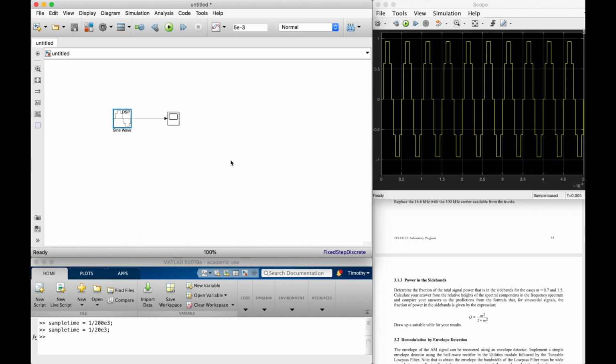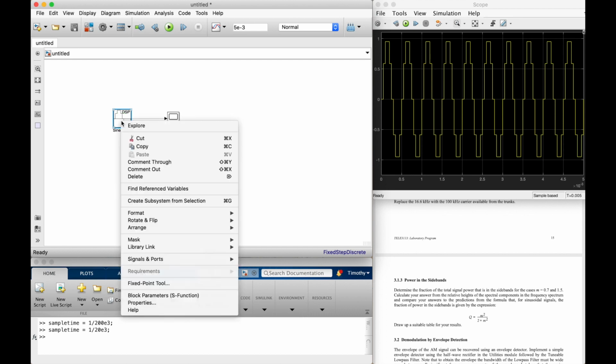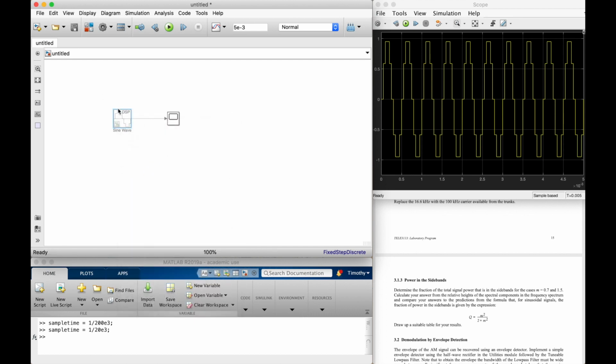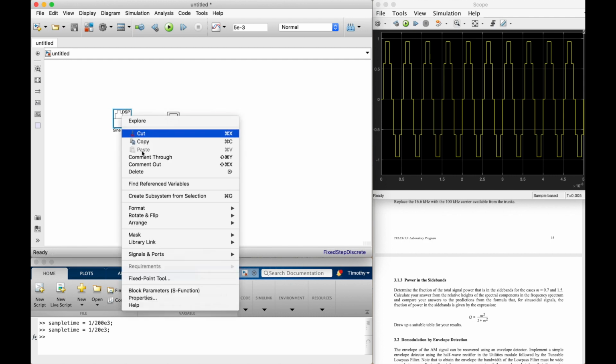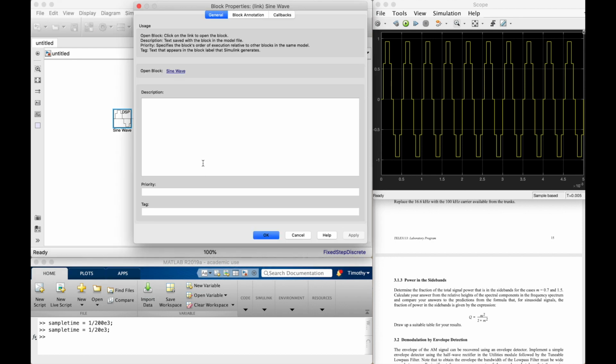Okay, one more thing is that if I right click on this block, the first thing I can do is comment. I can comment out the block, which means it won't run. I'll just uncomment it here. And I can actually display the properties. So I can go in here. Where is it? Properties, great.